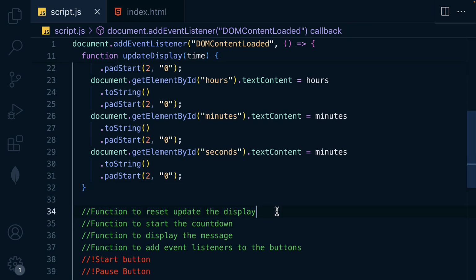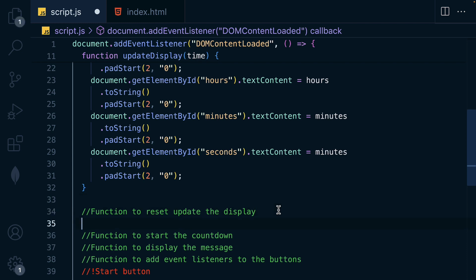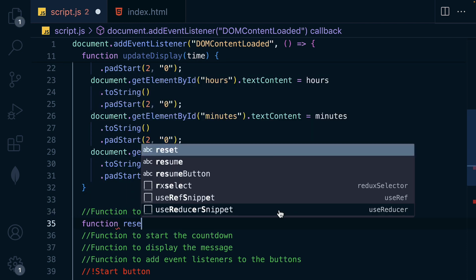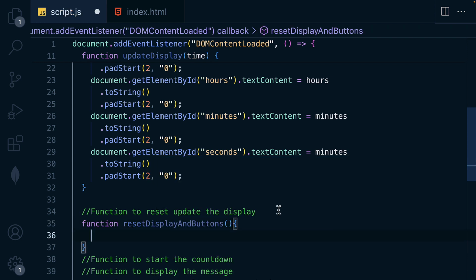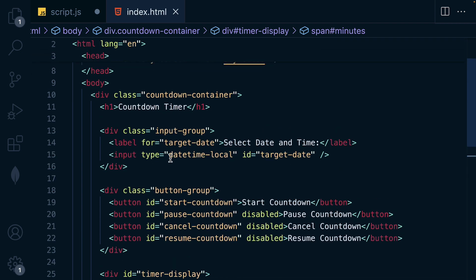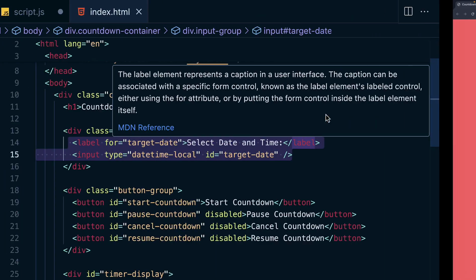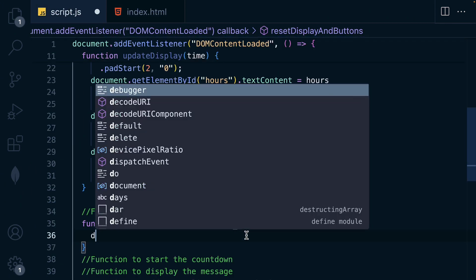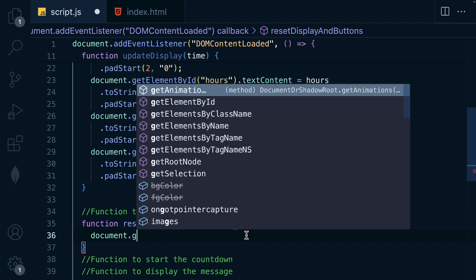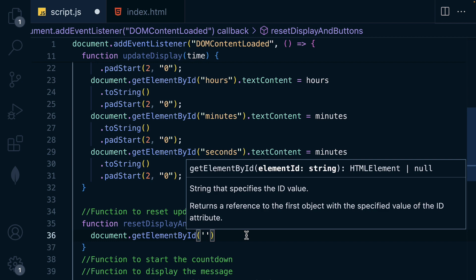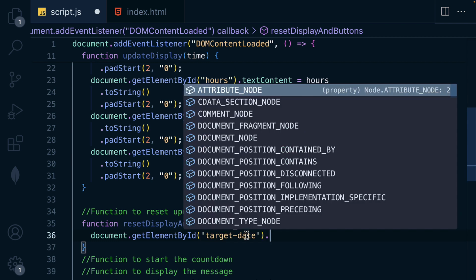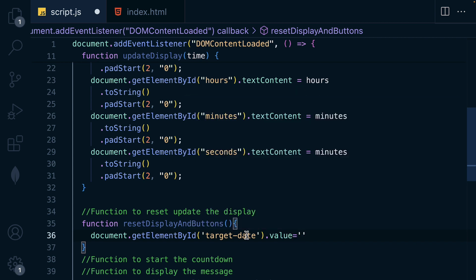So let's continue with the reset display button. So here, function resetDisplay. In here we are going to select the target date, days, hours, minutes, and then reset to 0. Let me begin with the target date. The target date is the one the user is going to provide, and that is this one. We want to reset. So here, document.getElementById, and the ID here is targetDate. On that, we're going to use value and set to empty string.